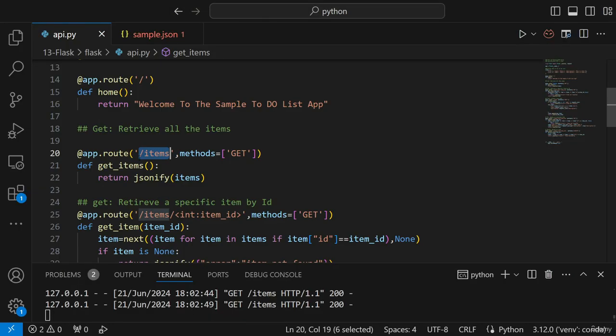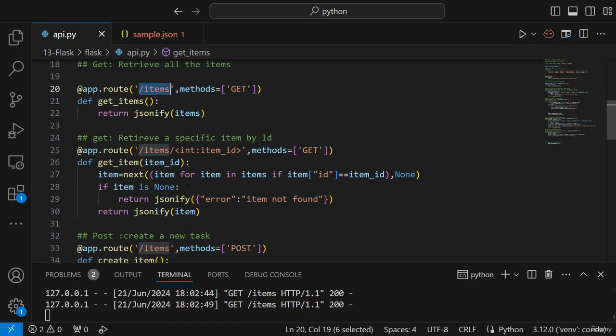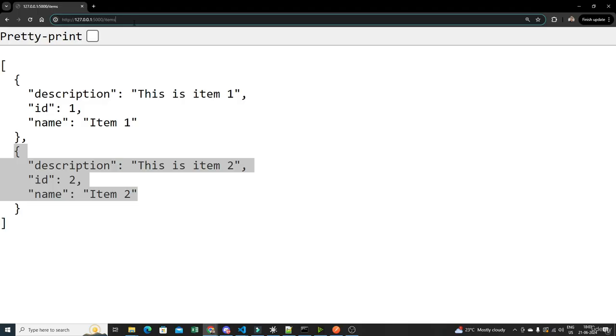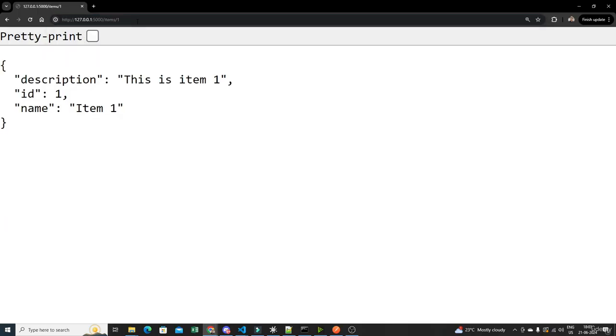Now, what we are basically going to do after this is check with respect to any item ID. Let's say that I want to check with respect to item ID 1. So I will be able to get this particular information. This is also working absolutely fine.